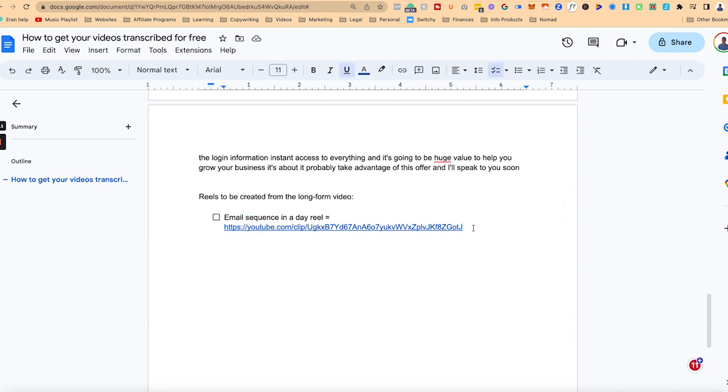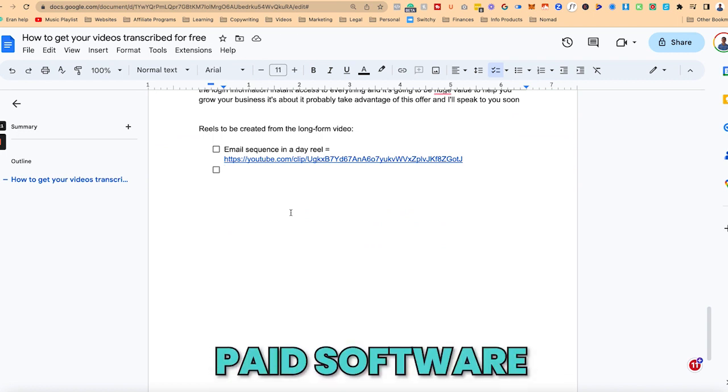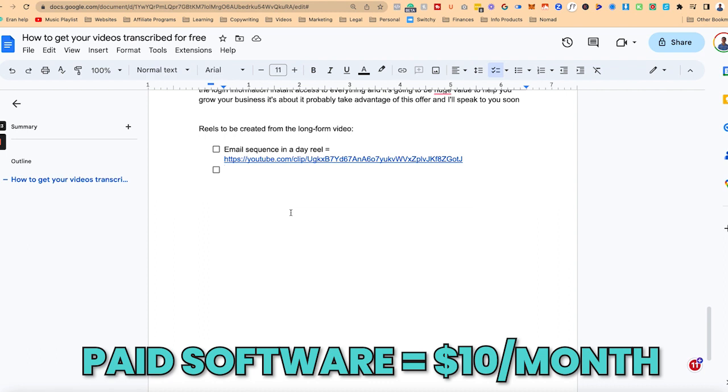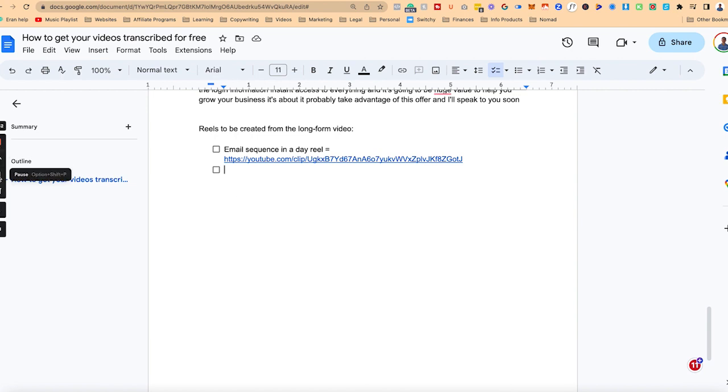Now, stick around to the end. I'm going to show you, once you create these individual reels, basically, where you're telling your VA which part needs to be turned into a reel, a software that you can actually use. It is a paid software, which costs $10 a month, in case you want to do that part yourself, or hire a virtual assistant who will do it for you for very cheap, and they don't even have to be a video editor. That's another option. So I'll show you that in a second.